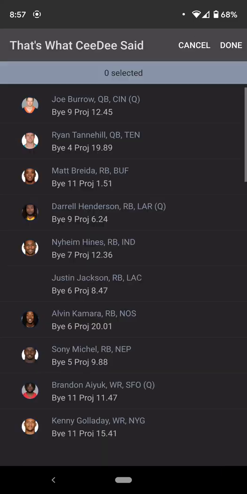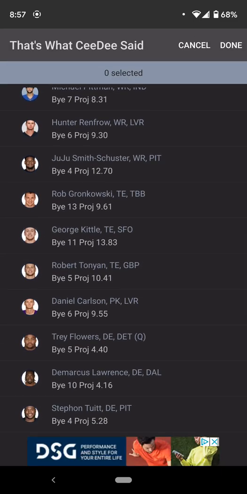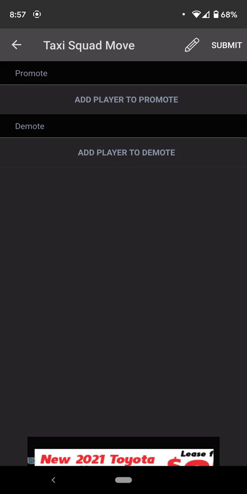Demote, again, similar to IR, opens up your menu. Select the rookie players that you want to add to your Taxi Squad, then click Done, boom, they're added, they're on your Taxi Squad. So it's a very good menu, it's a very helpful menu. It allows you to develop some rookie players while still being able to actively compete, and they're not just hogging up roster spots at the end of your bench.